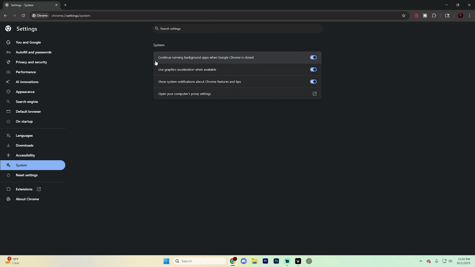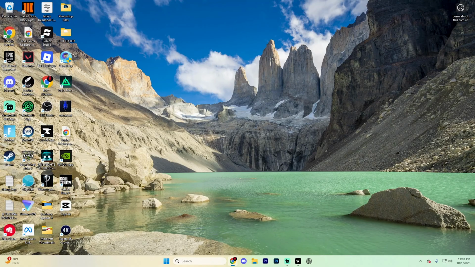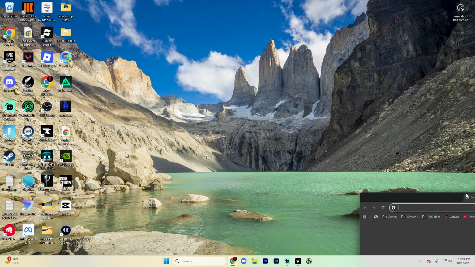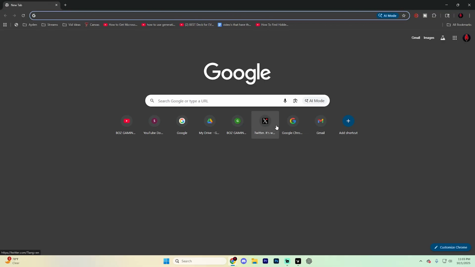What you're going to want to do is actually go ahead and find this option that says use graphics acceleration when available. If it's turned on, go ahead and turn it off and you're going to have the option to relaunch. Go ahead and select relaunch. Chrome is now going to restart, and this is going to fix that screen flickering while watching videos or just that screen flickering issue on Google Chrome in general.